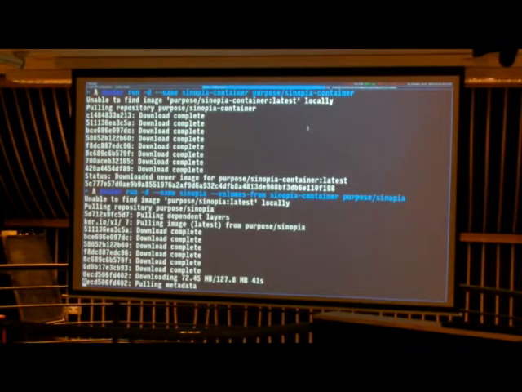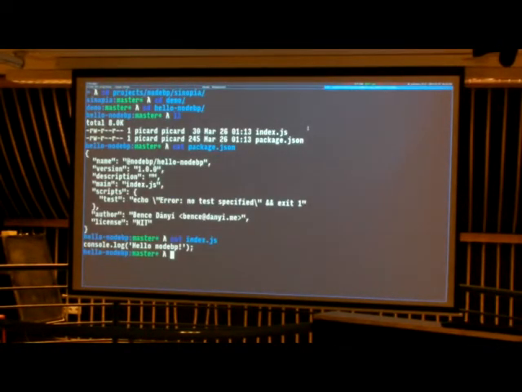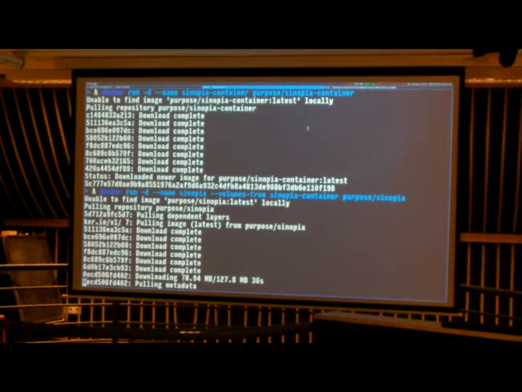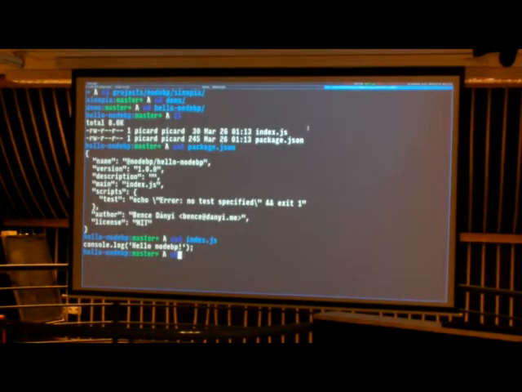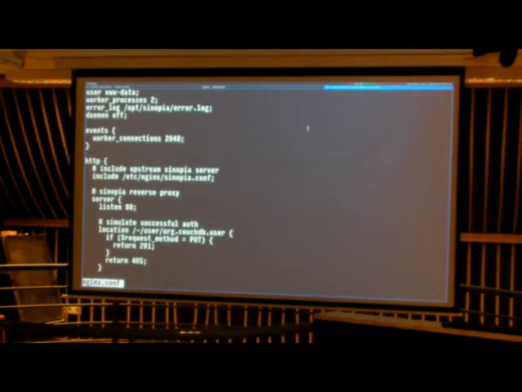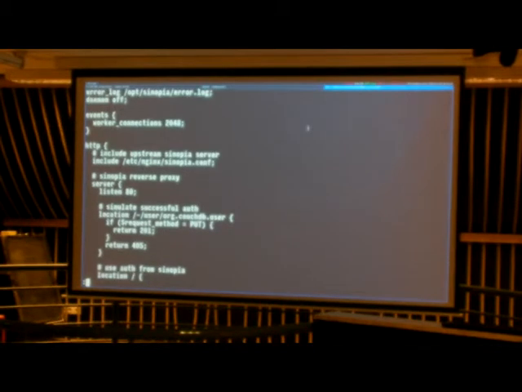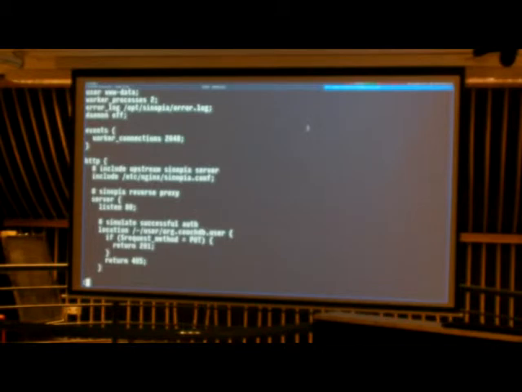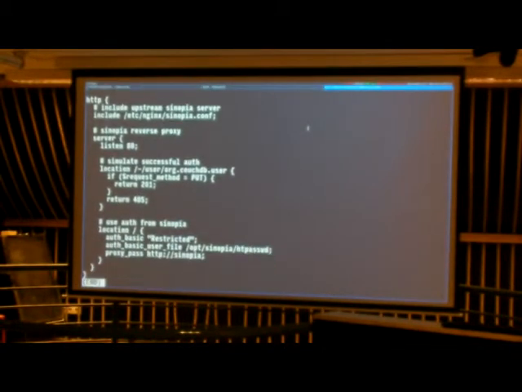If the download completes, also, I will start an Nginx. The Nginx configuration needs to be edited too, so I will just quickly show you what it is. It's a really simple Nginx configuration.